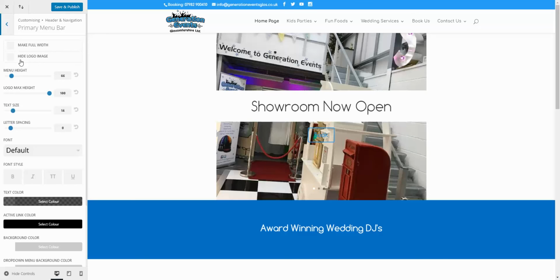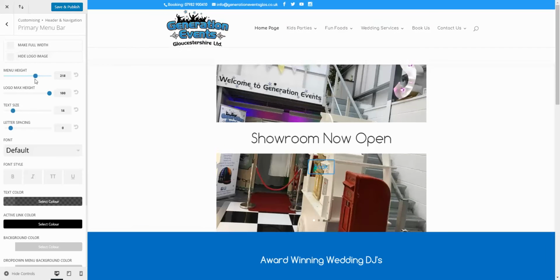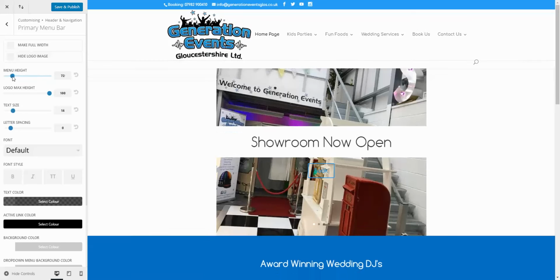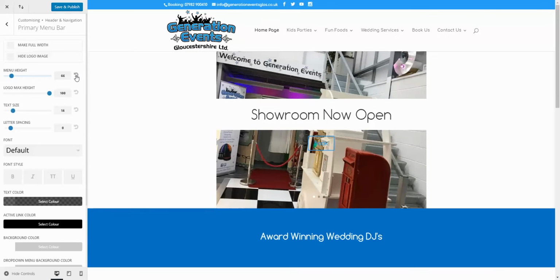So in here you can change it, so you can make the header full width, which means that it will resize depending on whether you've got a mobile device or an iPad or a larger screen. It will take up the maximum width of that page, and you can also hide the actual logo by clicking this box here as well. And say you want to increase the actual height of this menu, you can just drag this bar here to gradually increase it or decrease it down.